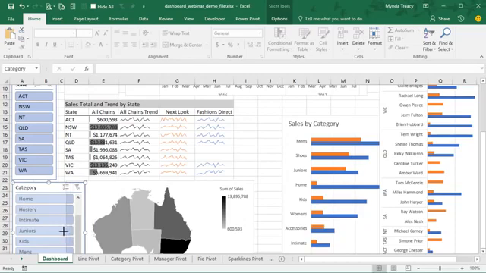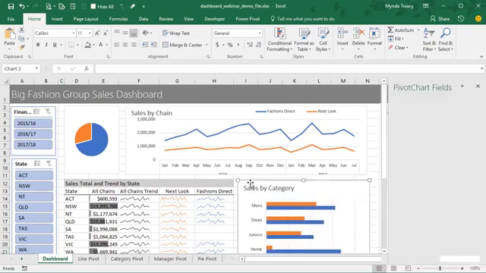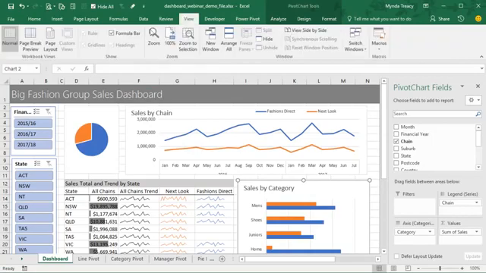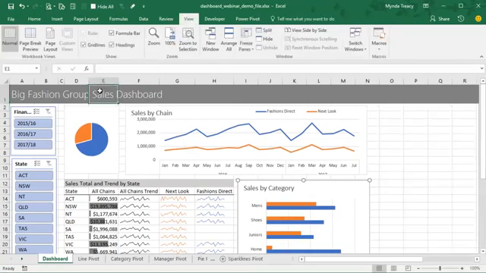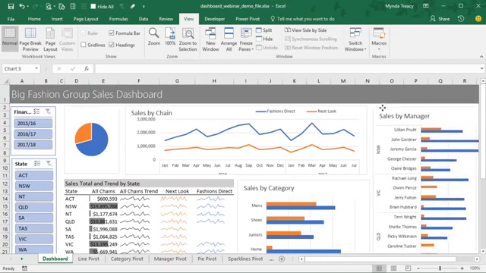And we'll resize that one a little bit. Okay, so our dashboard is coming together. One thing that will really make it look better is if we turn off the grid lines. So let's get rid of those, and that makes it look a lot more polished.